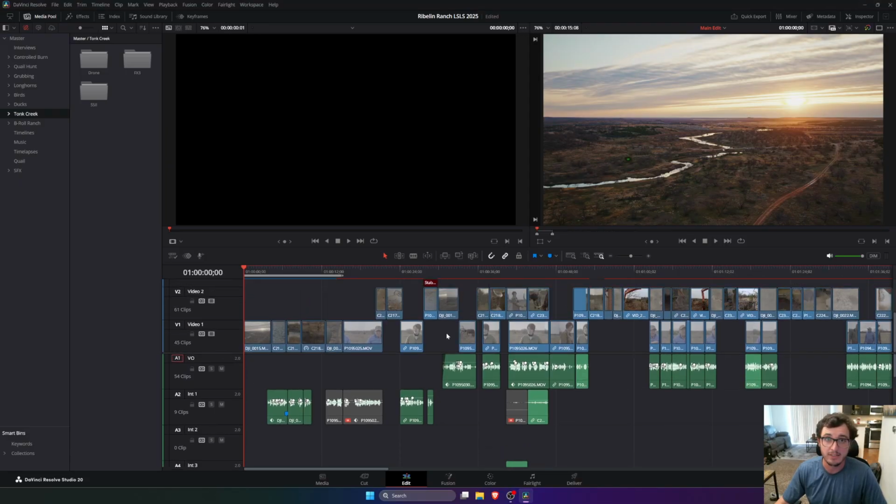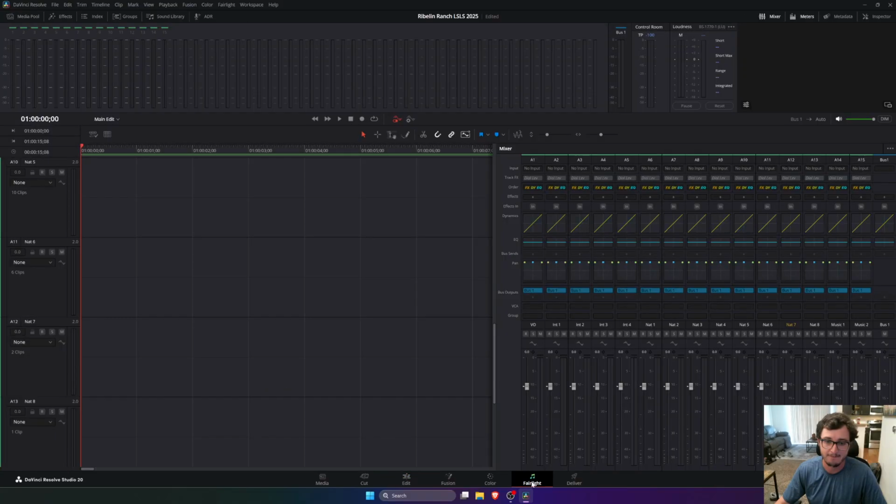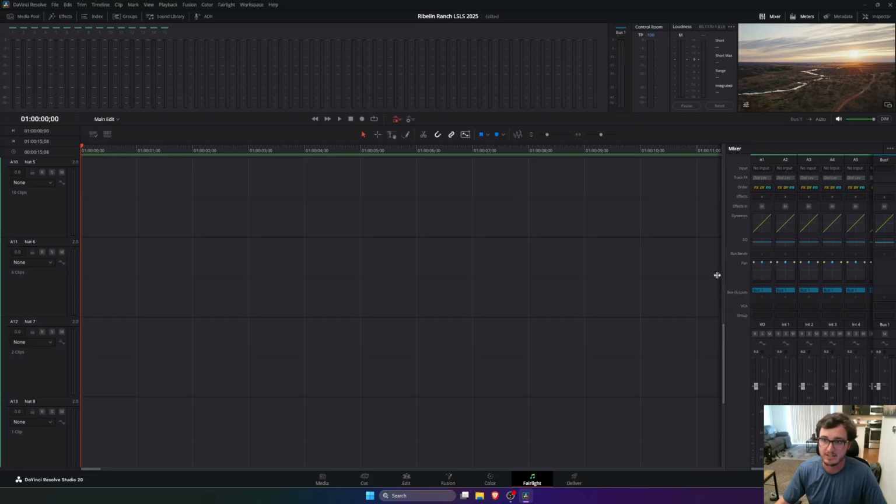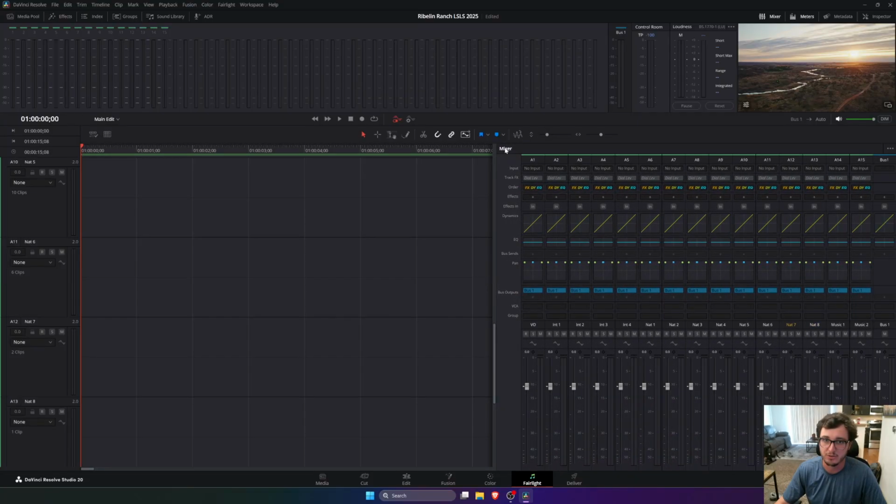So to do that, the first thing we need to do is click the Fairlight button down here where my mouse is at. Just click that, and then you'll be on this page. Now your screen may look something like this. You just want to drag out and make sure you can see your mixer panel, your little mixer window labeled right there, and you can see you have all your audio tracks right here. So you get your VO, your interviews, your nat sound tracks, and your music tracks.